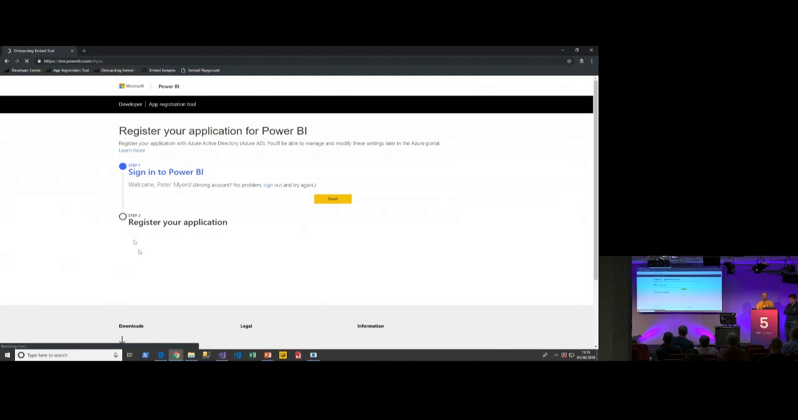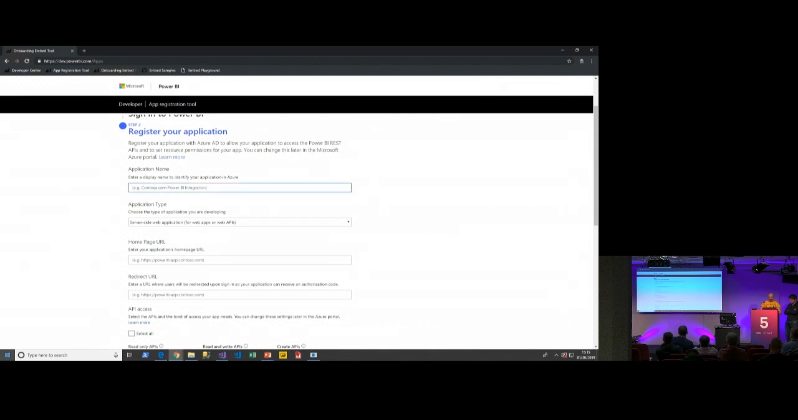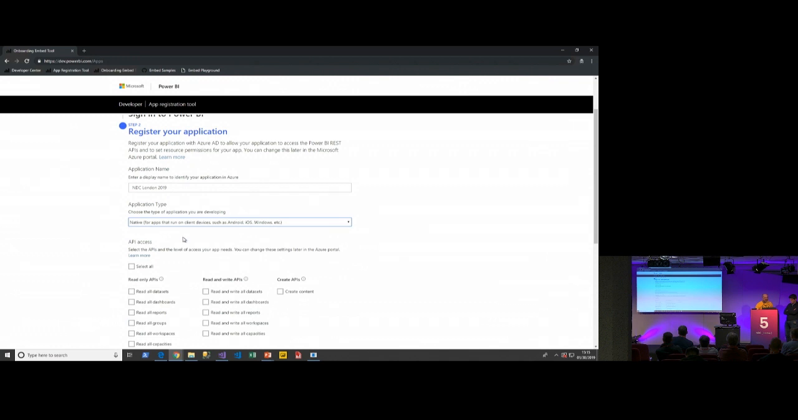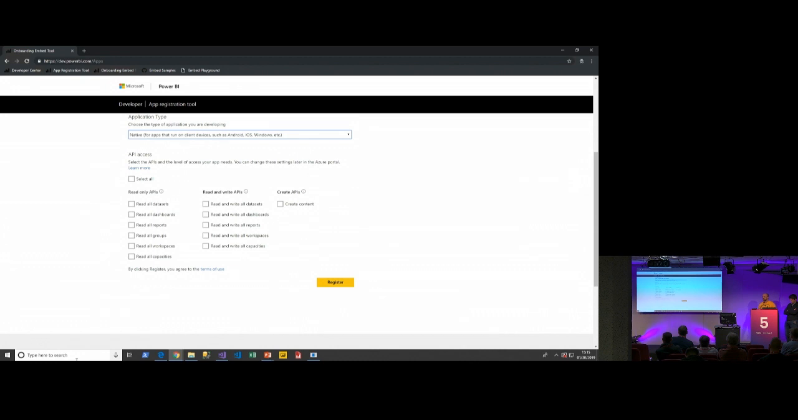Step 2 is simply a matter of registering an application. Clicking Next. What will the application name be? I think NDC London 2019 is a good name. Will it be a server-side or native application? Today I will choose native. And then here are the permissions that you will delegate. You will enable the Power BI service to act on behalf.